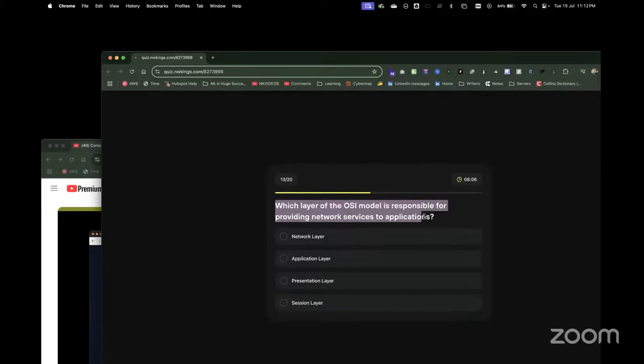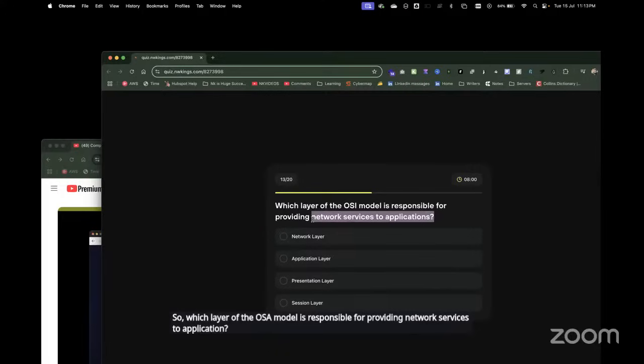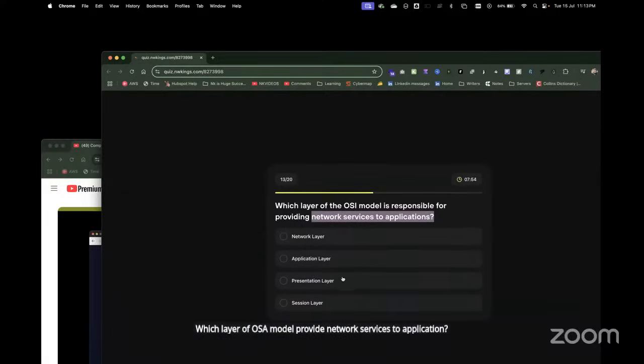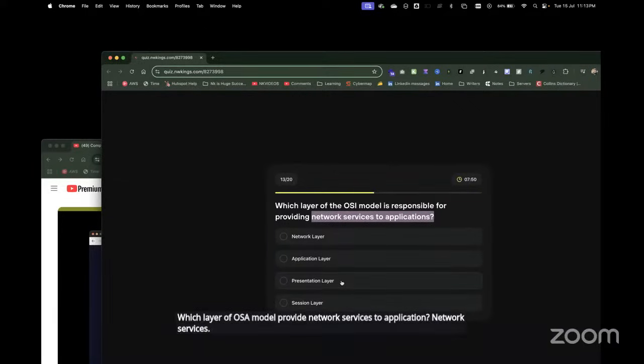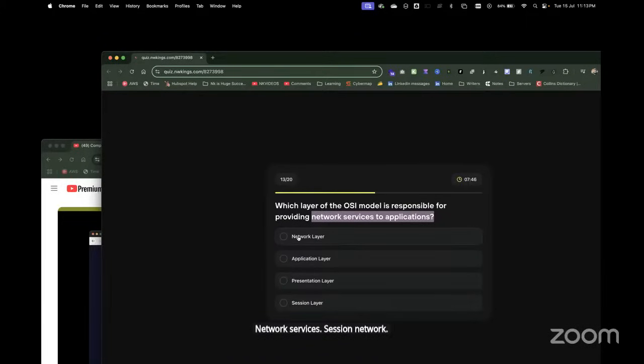So which layer of the OSI model is responsible for providing network services to application? Which layer of the OSI model provides network services to application? Network services. Session, network.